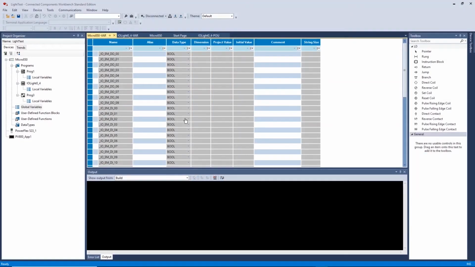Welcome to the Intro to CCW series. In this video, we will show you how to create a structured text and function block diagram based program within your project and take you through some logic.